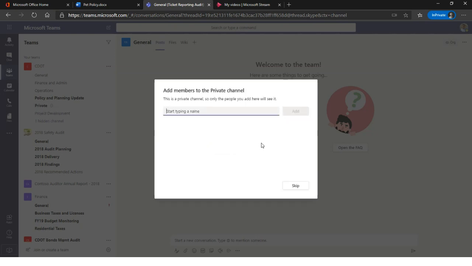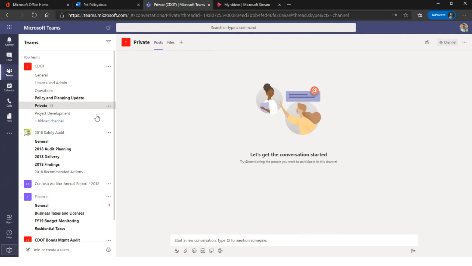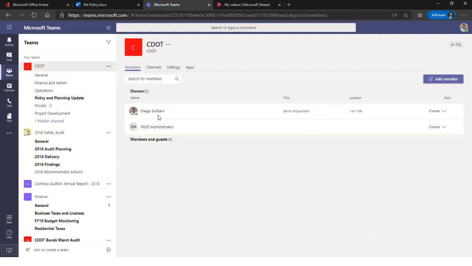Let's say I'll add Deborah directly here. What this does is set up an entirely new workspace for Deborah and me. If I go to private, this is totally separate. In the back end, this is not the same SharePoint library. It's a new SharePoint library, managed separately. If I'm not an owner on this team, the owners don't by default know that it exists even on the team. Right now the owners of this team are me and a mod administrator. They're the administrators, so it's a little different.